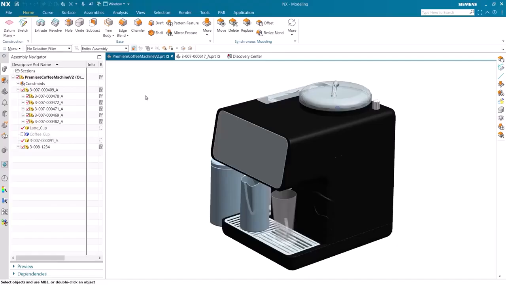Hi, I'm Seth Rotenberger, and today I will demonstrate and touch on NX's out-of-the-box MBD rules. Model-based definition, or MBD, is the practice of producing a complete digital definition of a product within a 3D model, such as applying a default tolerance, specifying multiple datums, creating size and locating dimensions, and more.